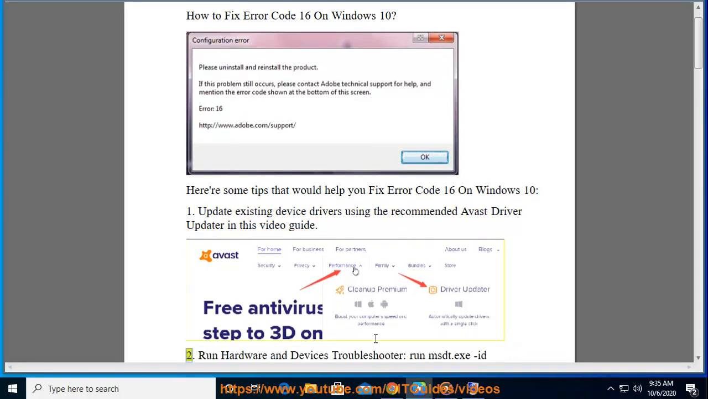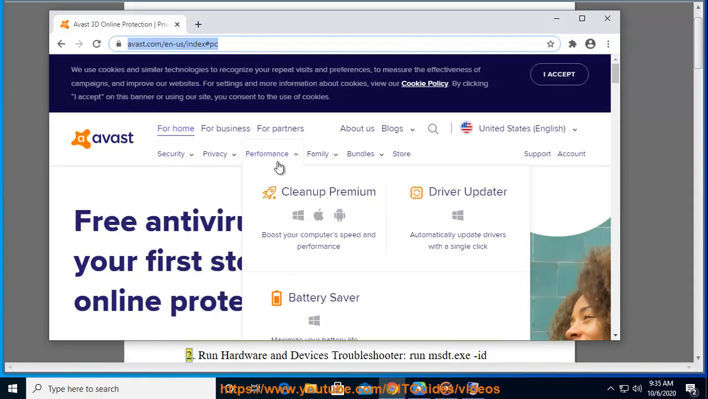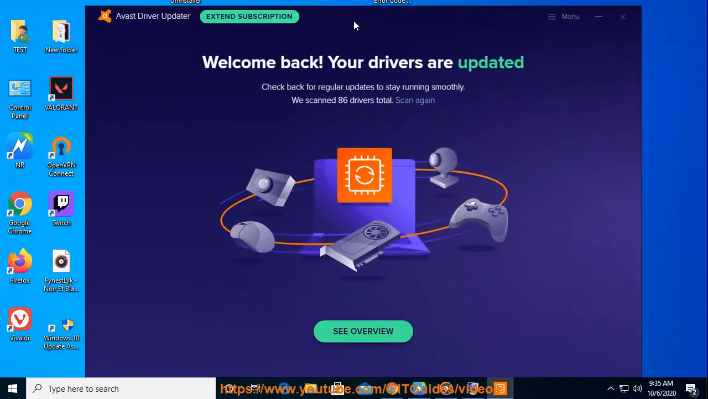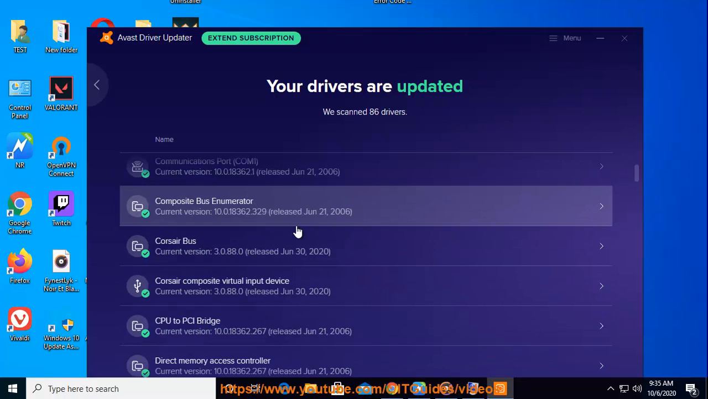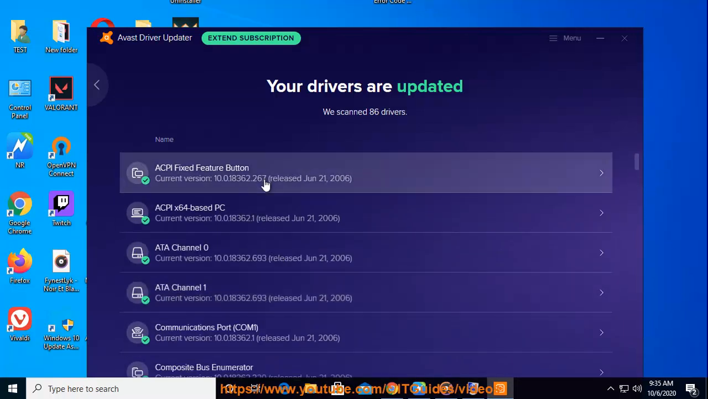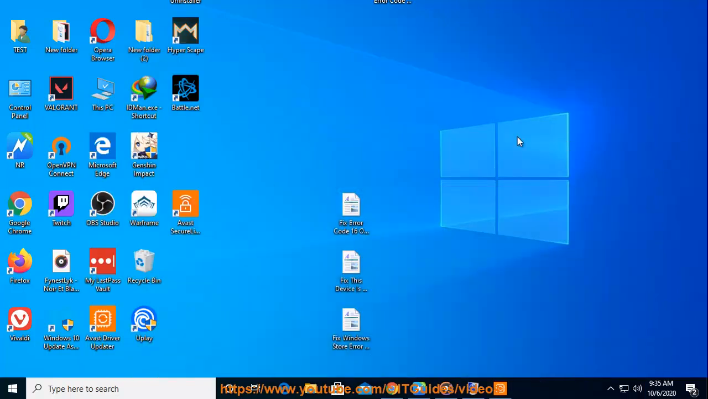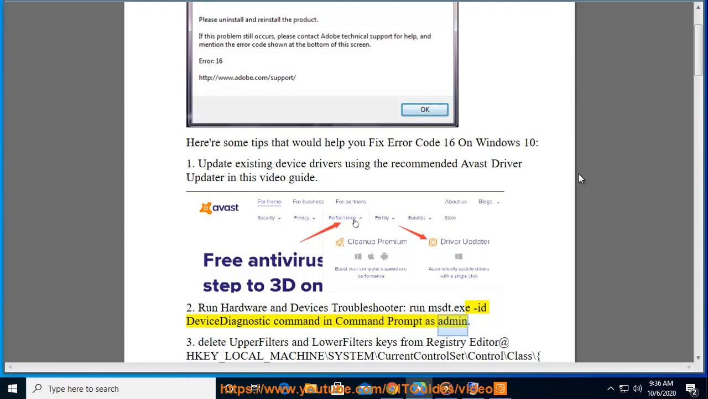2. Run hardware and devices troubleshooter, run msdt.exe ID device diagnostic command in command prompt as admin.